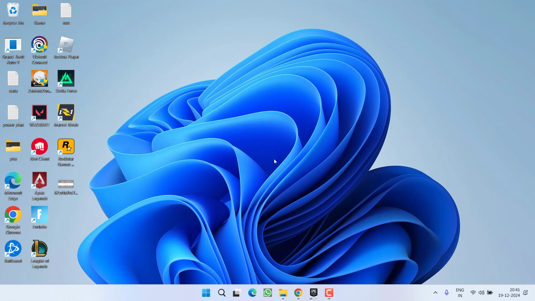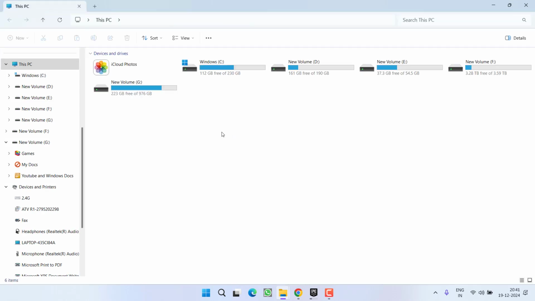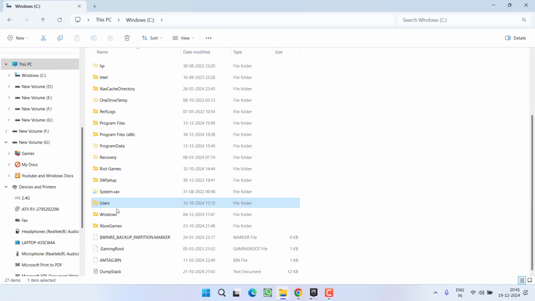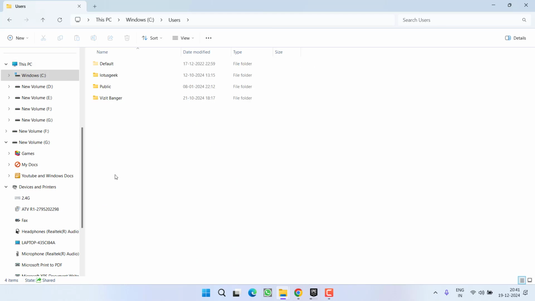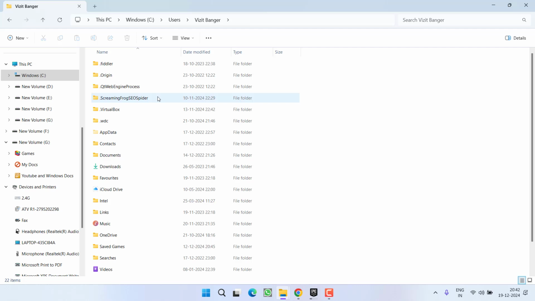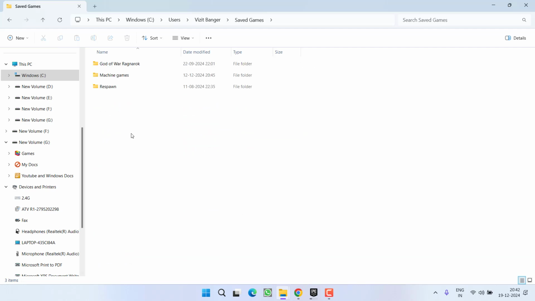Now if this fails to work out, in the next step, head over to This PC, C drive, and find a folder with the name users, open it. Now here open the folder with your own username. For example, at my end, my username is Vijit. So I'll go ahead and open this folder and here open a folder with the name saved games. Now you will find a folder with the name machine games, open it. And open the Great Circle folder.